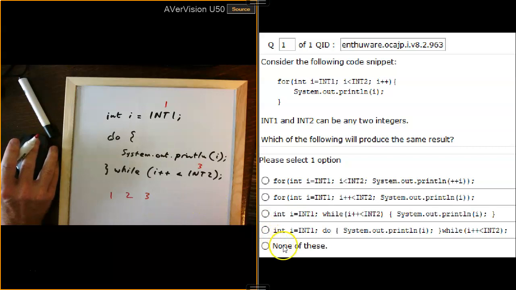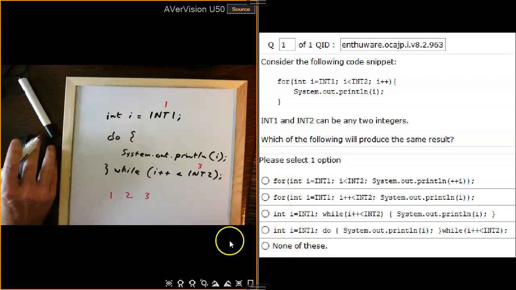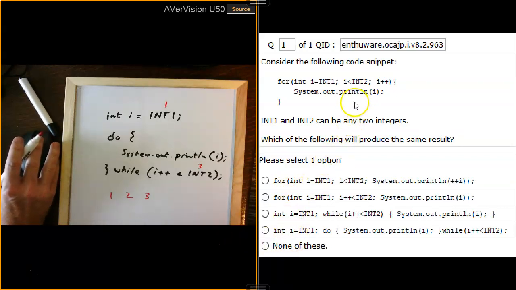So the last option is, in fact, the correct answer, that none of the ones above actually give you the answer that you want from up here, which, given the values of int1 and int2 being 1 and 3 respectively, we pick nice simple values to make it as easy as possible. That gives us 1 and 2 as output, and then we just compare these loops to see, do we get 1 and 2 as well?